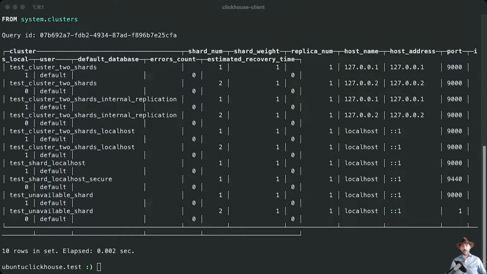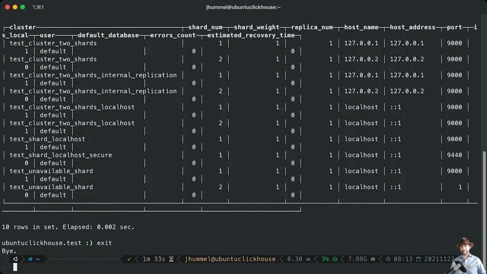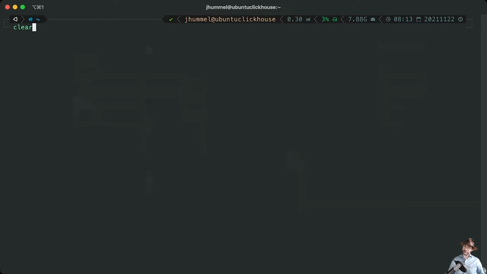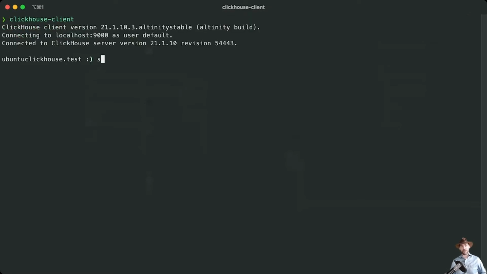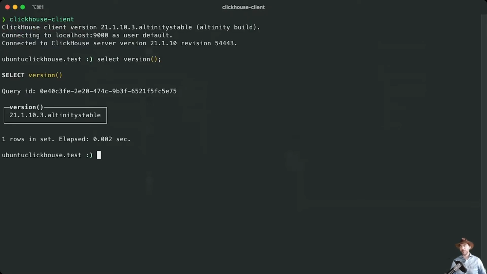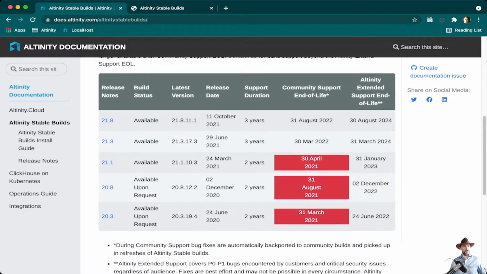In this case, I'm running Altinity Stable for ClickHouse 21.1.10.3. So I'm coming along and I look at docs.altinity.com. I see, oh, there's a new version of Altinity Stable for ClickHouse. Man, I love me new versions. I gotta get on those new versions. I see 21.3.17.3 right there. I'm getting on that. So let's go to my server and let's take a look at what can happen.